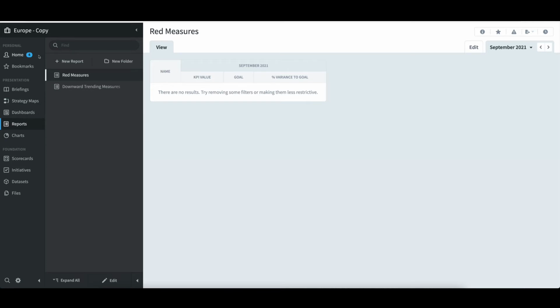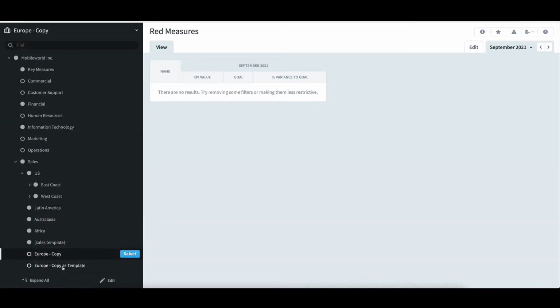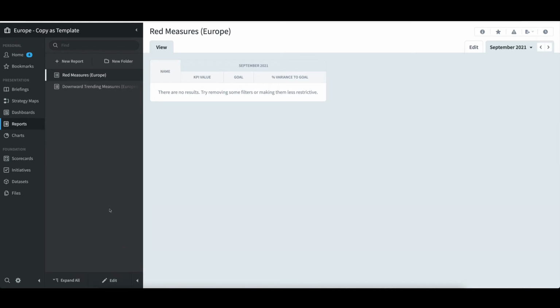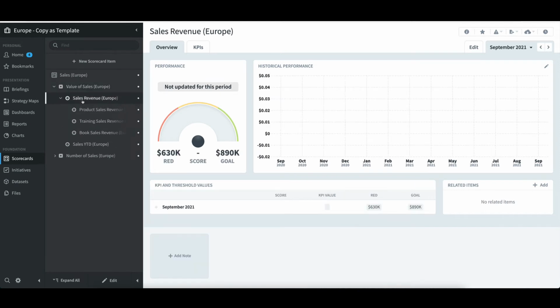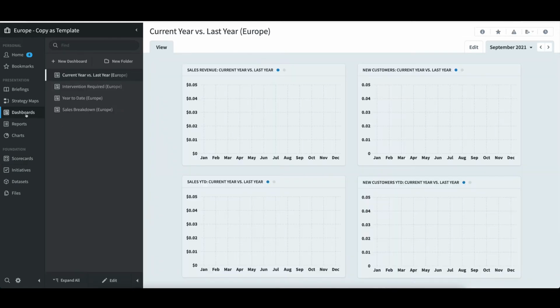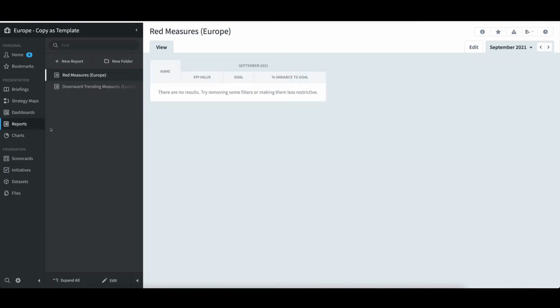I'll then select Europe Copy as template. I'll select Scorecards and verify the scorecard structure looks as I would expect. I'll then select Dashboards and Reports and verify that those objects came across. Once again, everything is blank because I haven't yet loaded any data.